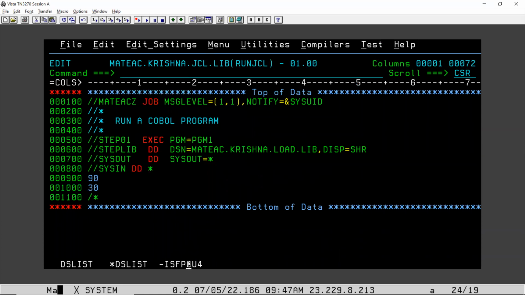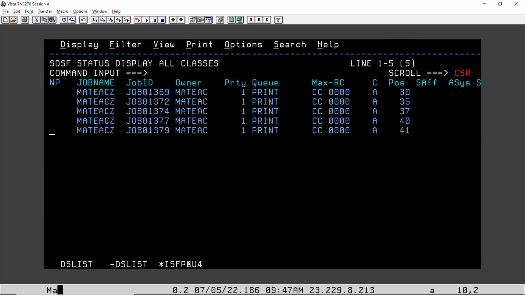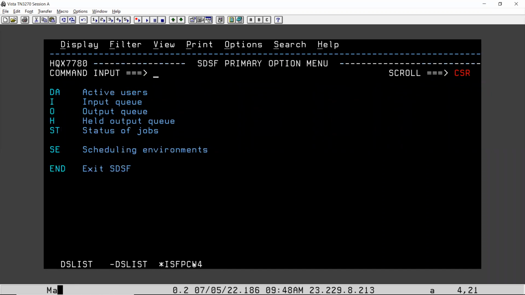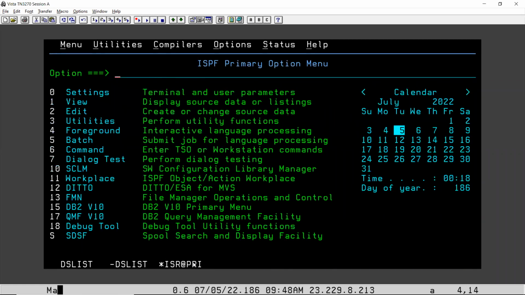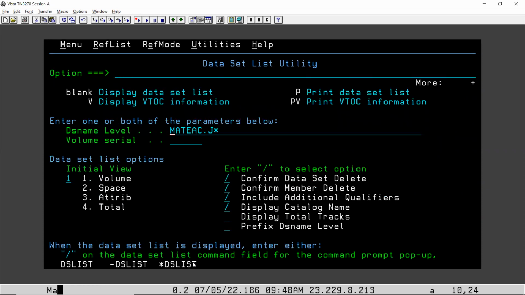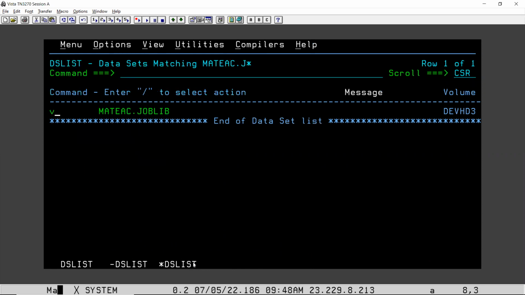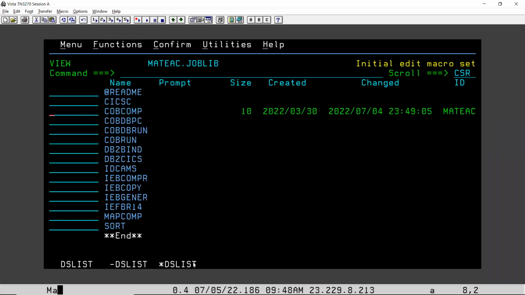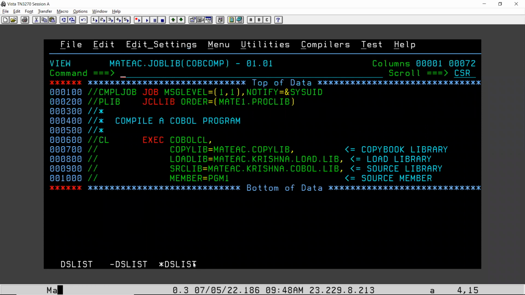I have to open the compile JCL. So screen 3. Star means we are at screen 3 now. So I'm using screen 3 to open a compile JCL. Here from main screen 3.4 again. So I enter the JCL library name, J star. Here I have the job lib library. In this I have the compile JCL. So here is the same program name. There is no change. Same program, same source library and same load library.